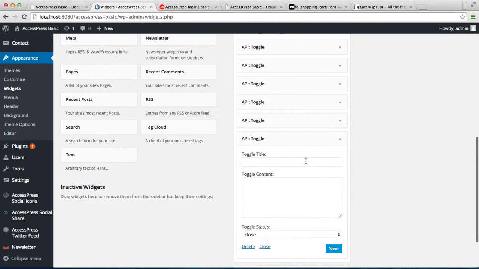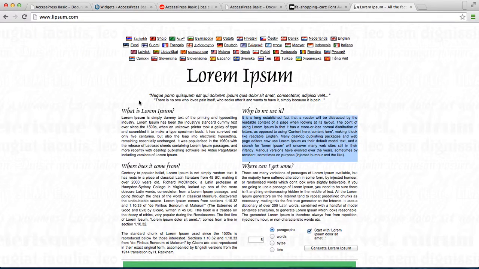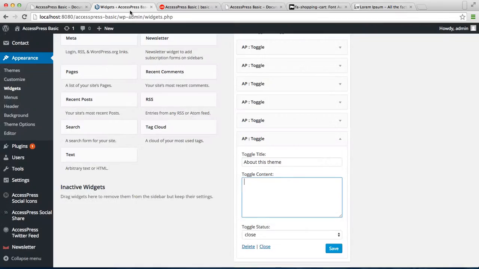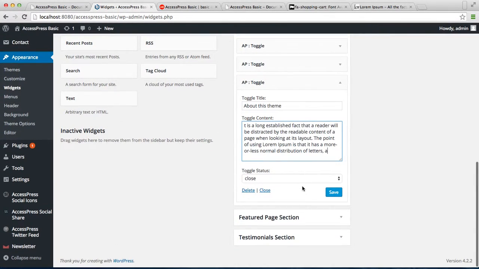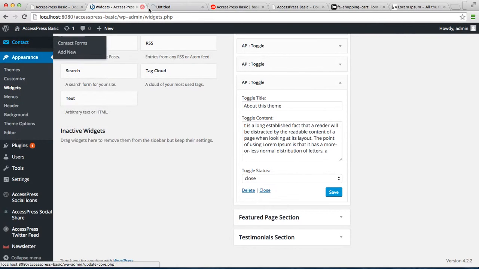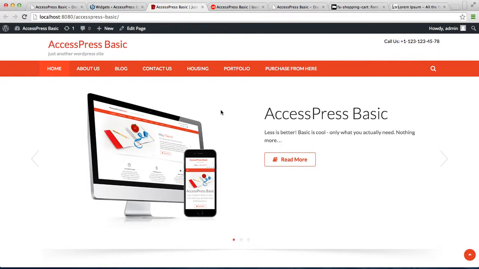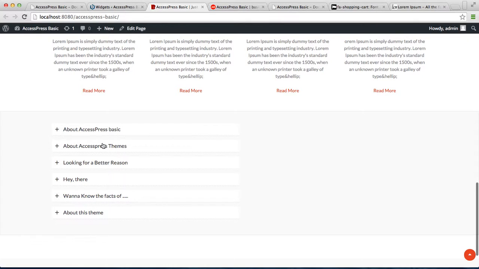Now you need to add the contents, add anything like about this theme and add some contents there. I'm getting some dummy content from here. And you can choose if you want the toggle status to be closed or open. I'm choosing close and then save it. Now let's go to the front end of the website and see how that appears. This is our front end, and here is our Toggle section.